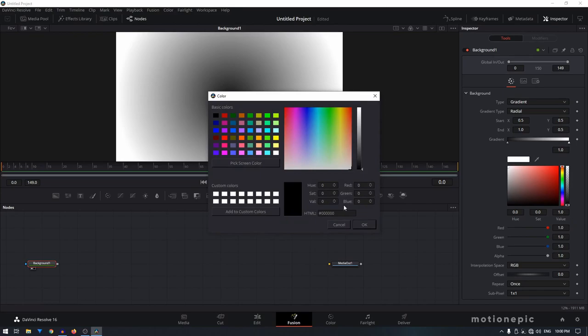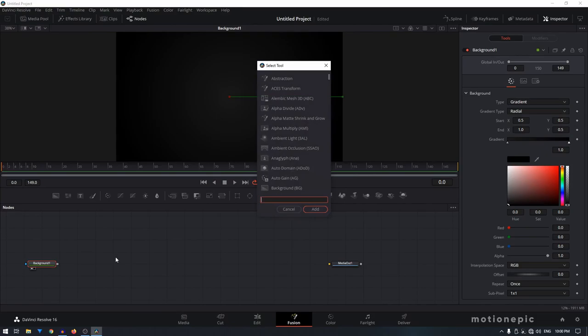And now we'll add some grain to this. So I'm going to hit shift spacebar on the keyboard and search for grain. And we have film grain, and we also have the simple grain as well. So you can use either one of these and it will work perfectly fine. So let's just try film grain and click on add.